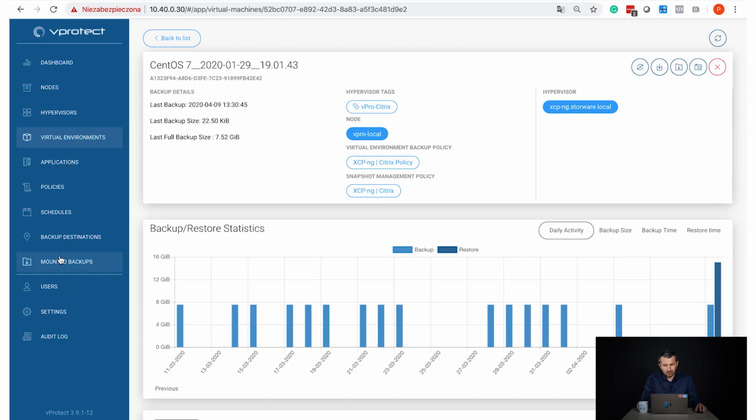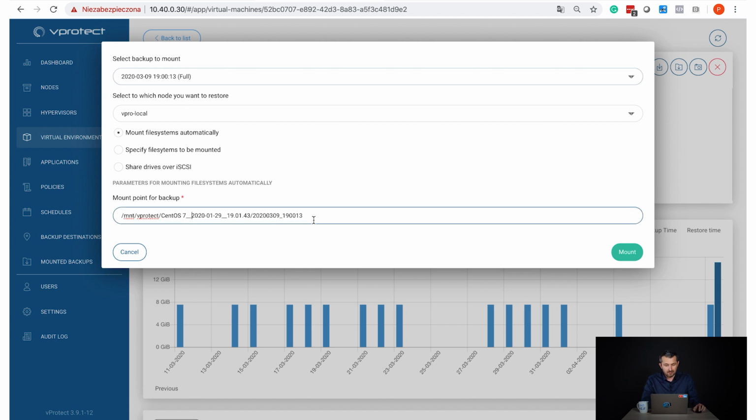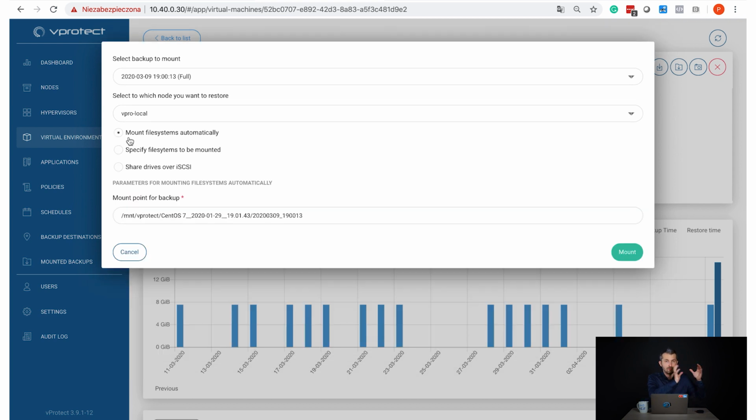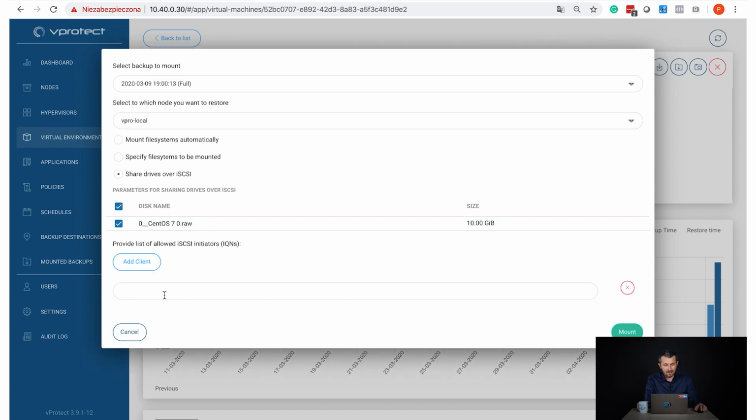The third option is to mount. Mount means that you can individually restore your files from your full or incremental backup. So when you have a mount option, let's click it, so you can mount. Again, you're choosing which type to use, and you can mount automatically based on the disk to the specific file system. So automatically means that it will restore and this format will be readable, or we can share it via iSCSI to different hosts, for example, based on the iSCSI initiator client.